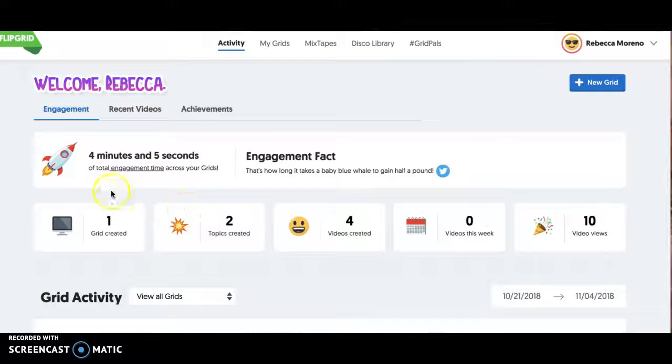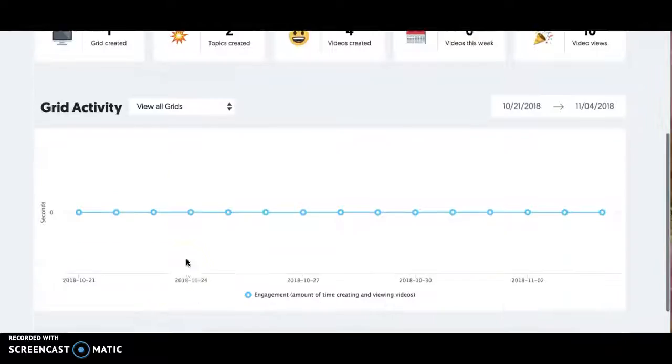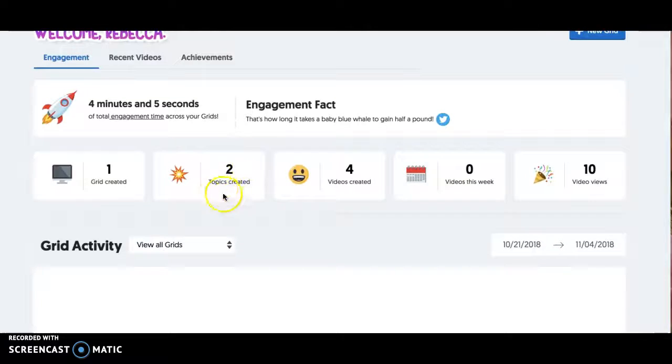You can also see the activity within your students, so how many topics are created, how many videos were created, how long they have been active for on Flipgrid, and how many video views.